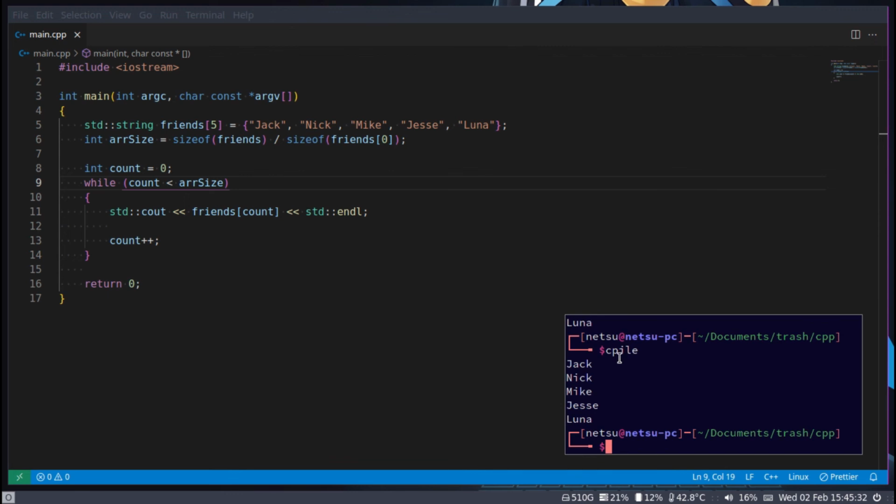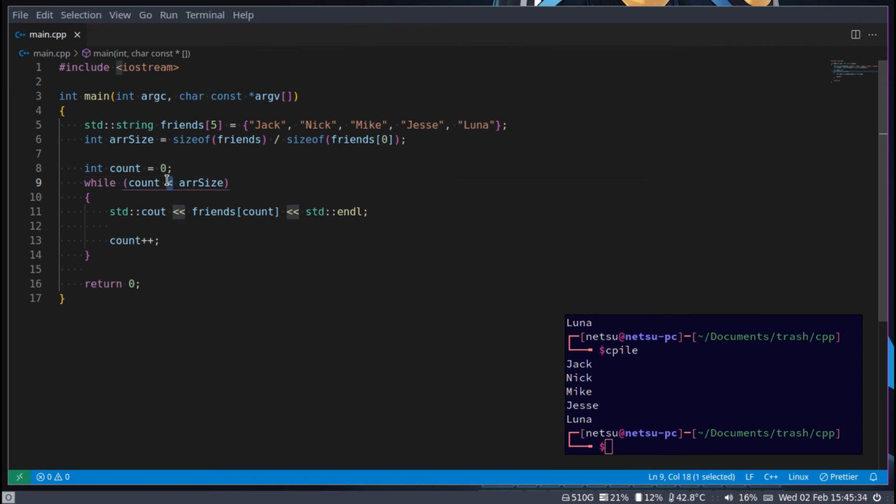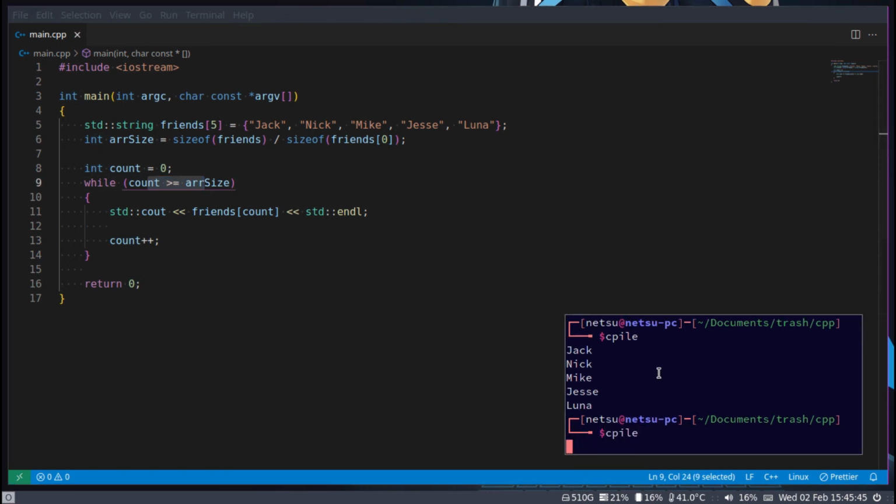It works perfectly fine. The reason we say less than is because if we said more or equal to, count isn't currently more or equal to our size, it's 0. So once it goes here, it's going to say false and skip the loop.